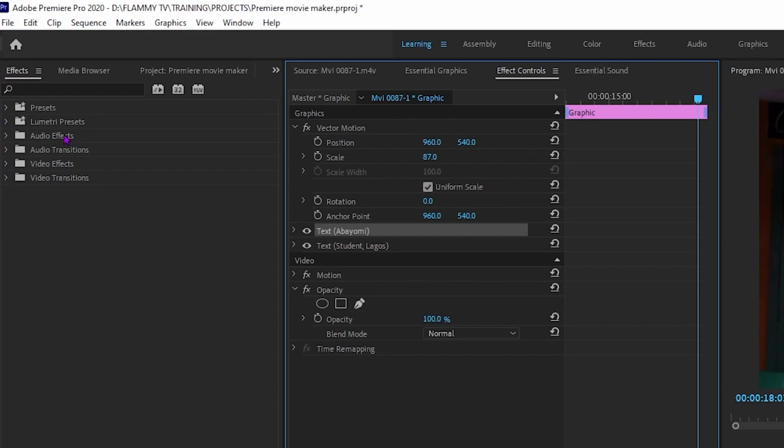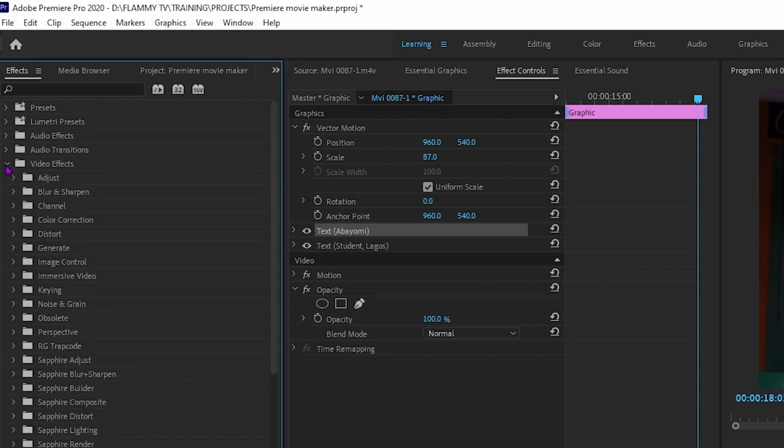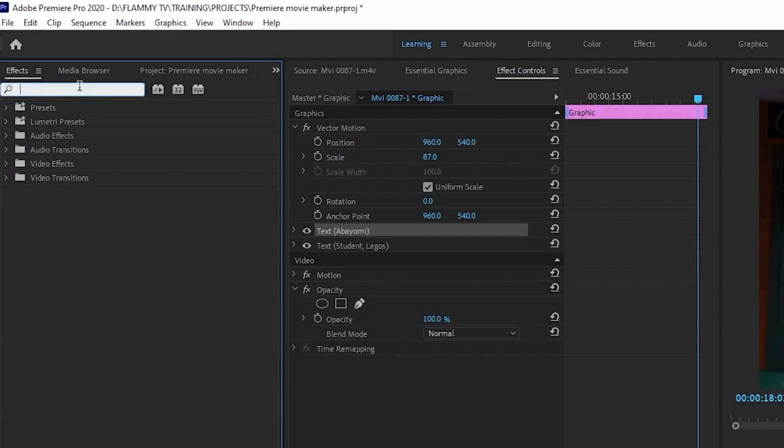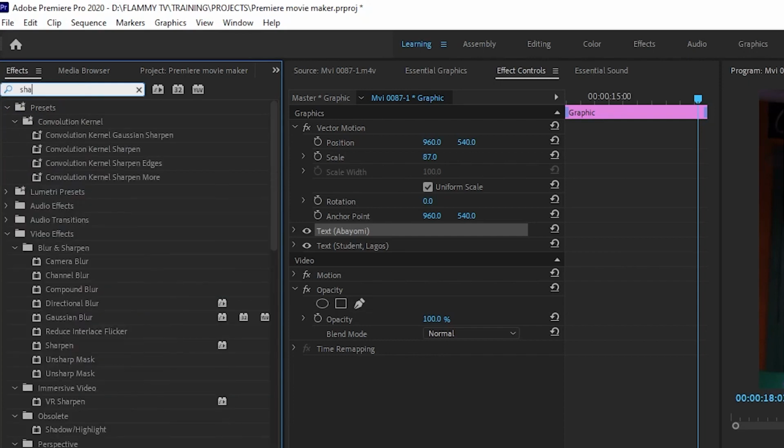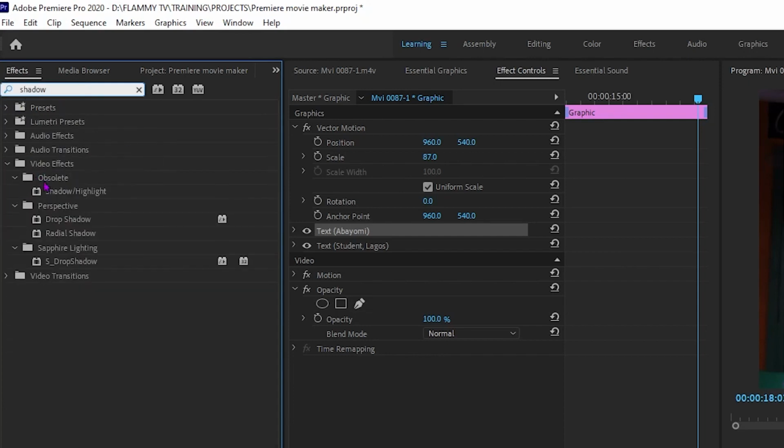So let's go and search for drop shadow here. Because I have experience with Premiere, I know exactly where I can easily locate the drop shadow. Drop shadow is under perspective here. But normally, if you can't get it, what you want to put there is shadow. Just type in at the search area here, shadow. It will give it to you. You can see it here, drop shadow.